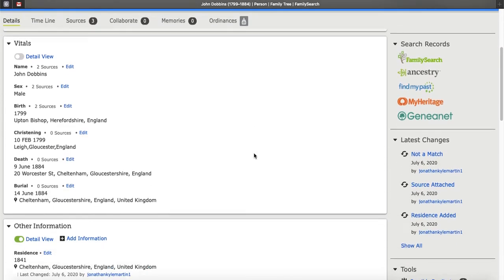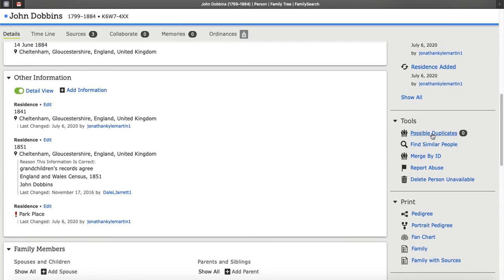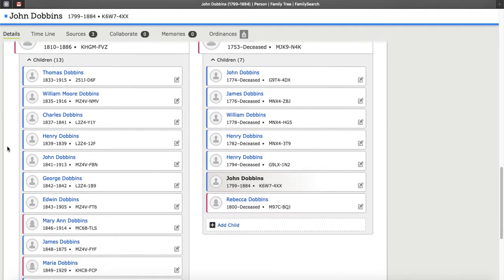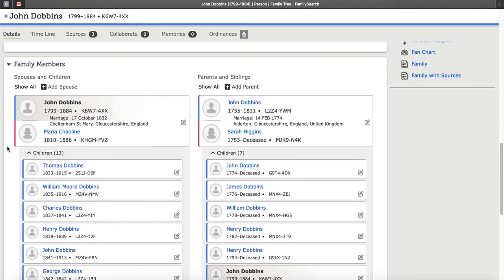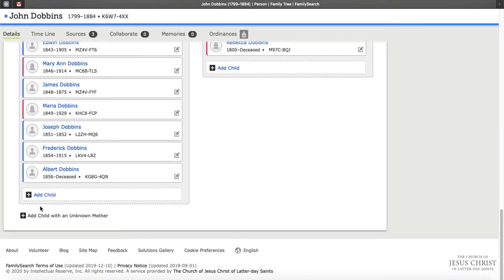I'm not going to go through that right now. The other option to do it is if there's a possible duplicate. So let's say you come up, you might come onto a page like this, so there's John Dobbins and Mary, but then you might come down and see that there's another John Dobbins with another child or other children, and people have just not merged them.